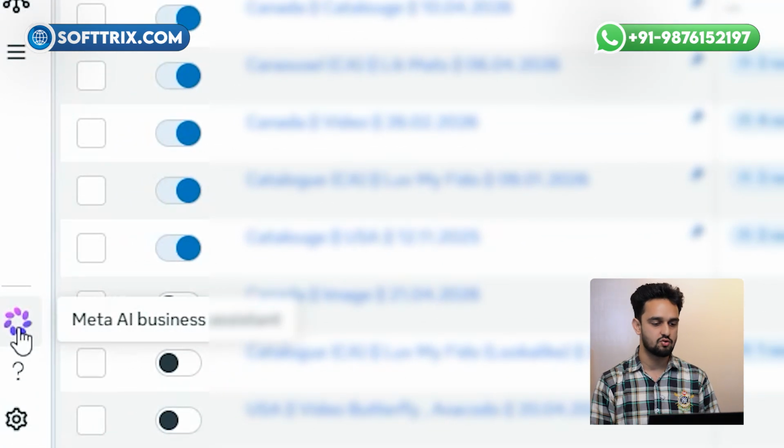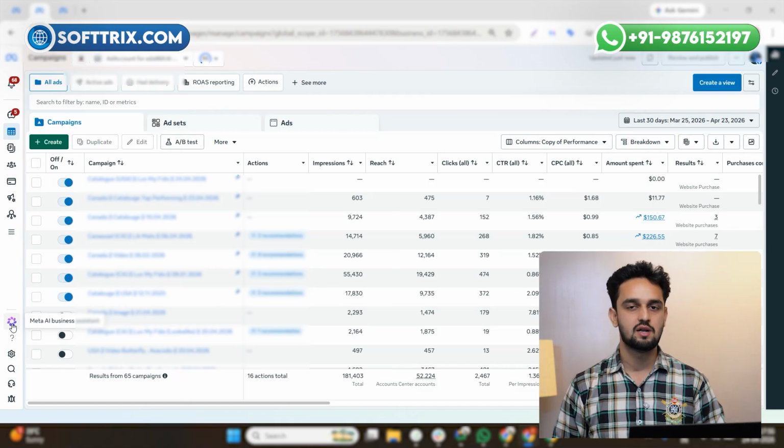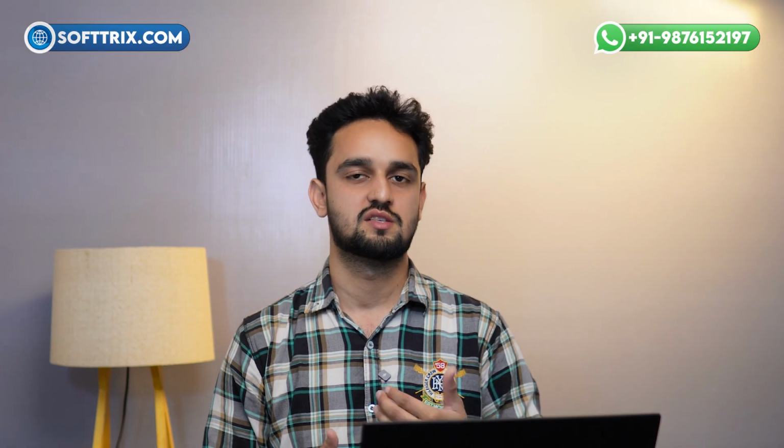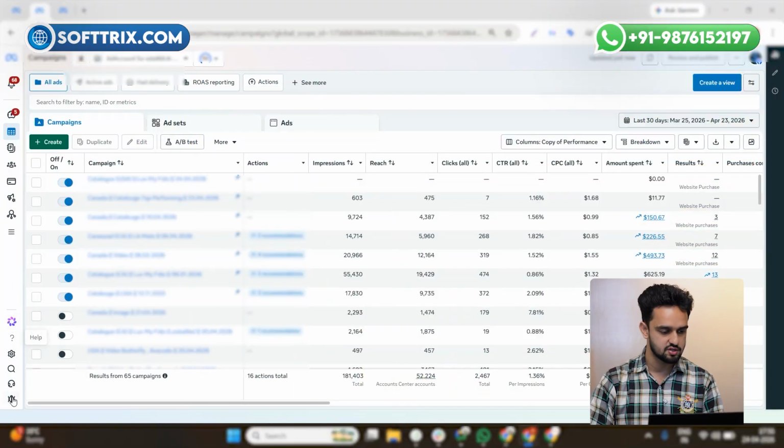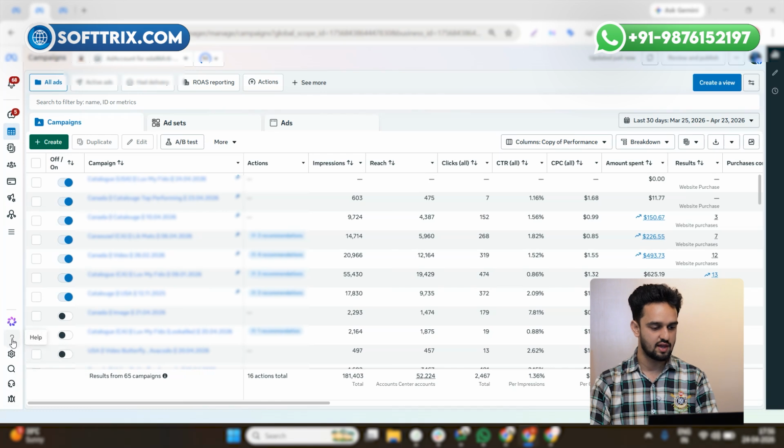So yes, this account is a beta version account, and the beta version accounts are those who have spent a lot of money in the past 6 months. So Meta will give them preference and give them more options to get results with the help of the Meta AI Business Assistant. As you can see, the Meta AI Business Assistant option comes after the business settings options, help, and after that Meta AI Business Assistant.